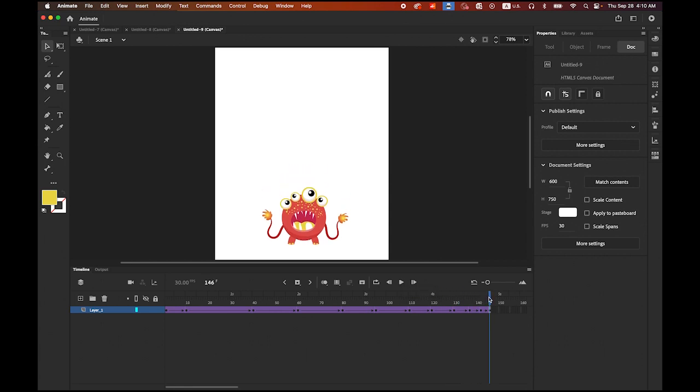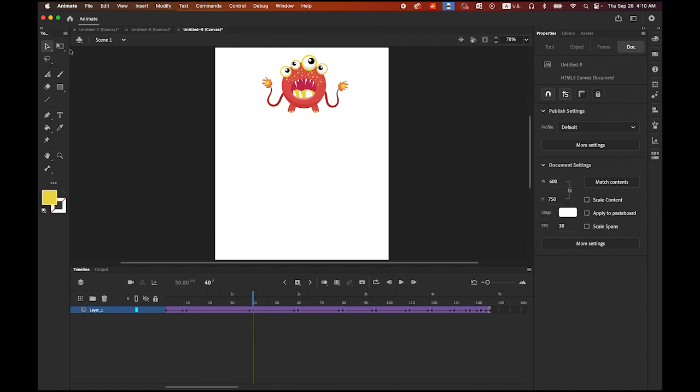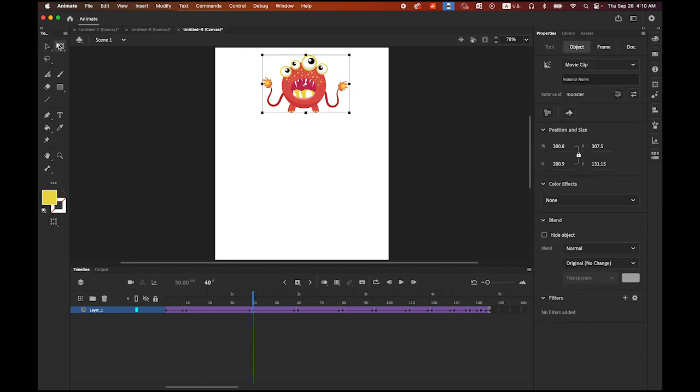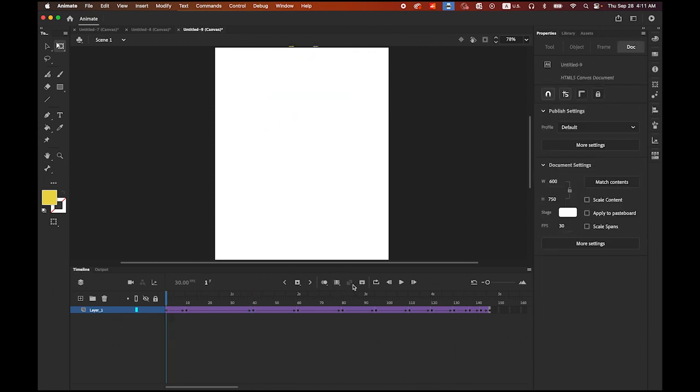And let's do one more thing. Once it hits the top, on my third keyframe, when it hits the peak, I want to rotate it slightly. So I choose the free transform tool and rotate it just a little bit, like that. And watch. See?